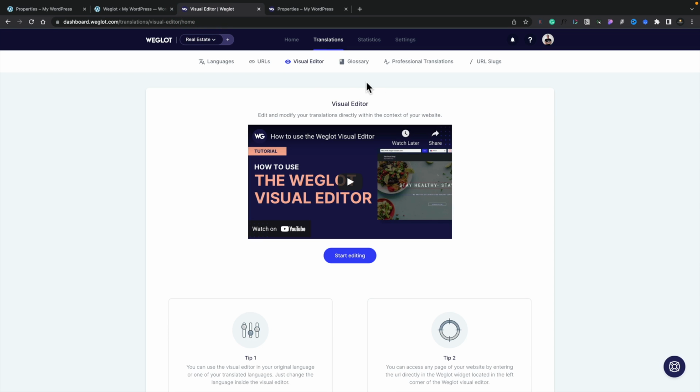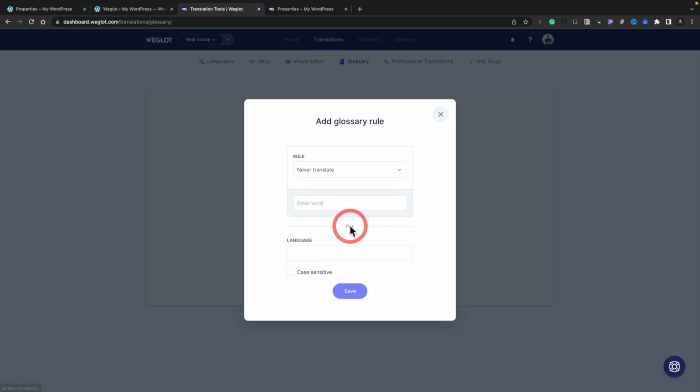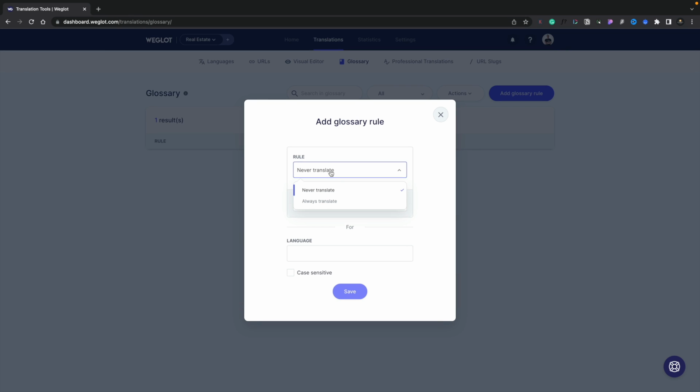Let's head back over. Now if we go over to the glossary, you can see we can now add glossary rules or we can import a file. So we click on add glossary rule. You can see we can set things up to either translate a word or to not translate a word. So if we choose the option for a rule, you can see never or always translate. So let's just choose the option for never translate.